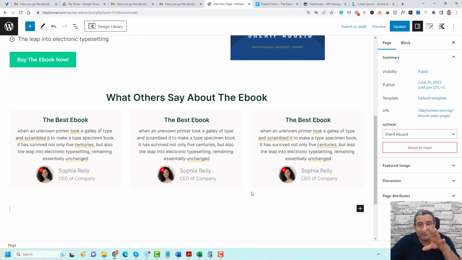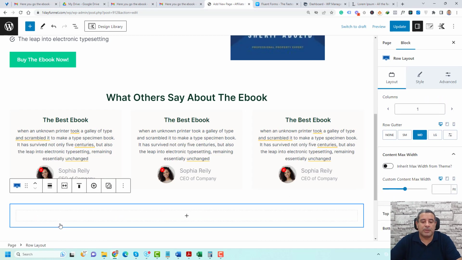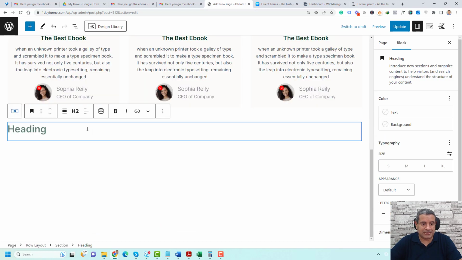Now to add the form itself inside the page, this is very easy. You just again click the plus button and let's add another row layout. Let's choose 1 column and let's add a heading first. So let's say like buy now, and let's center align this.